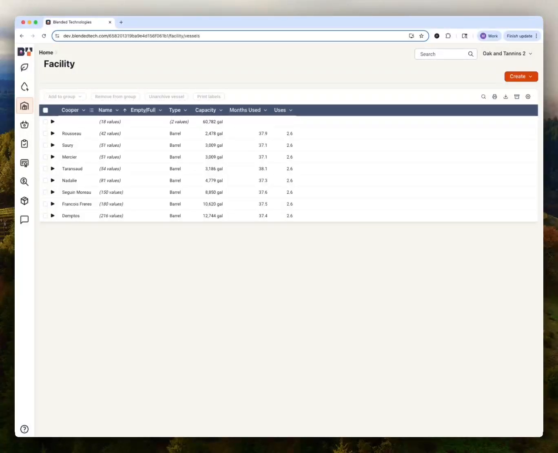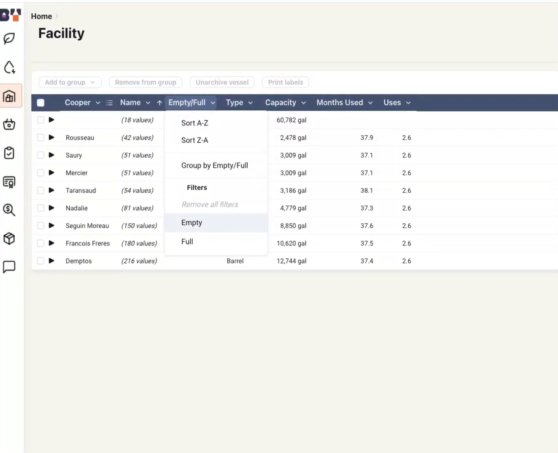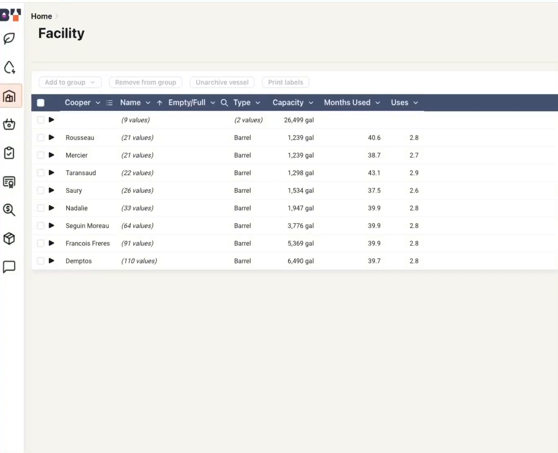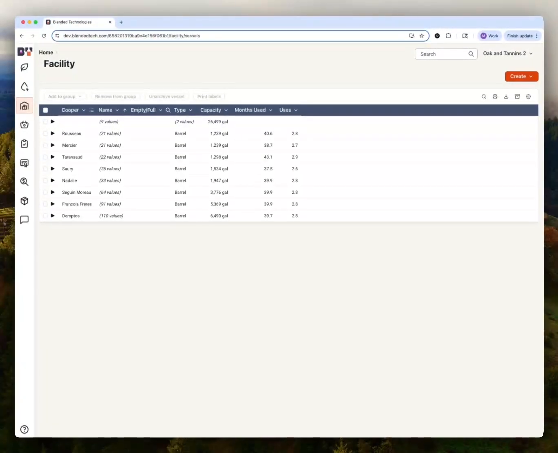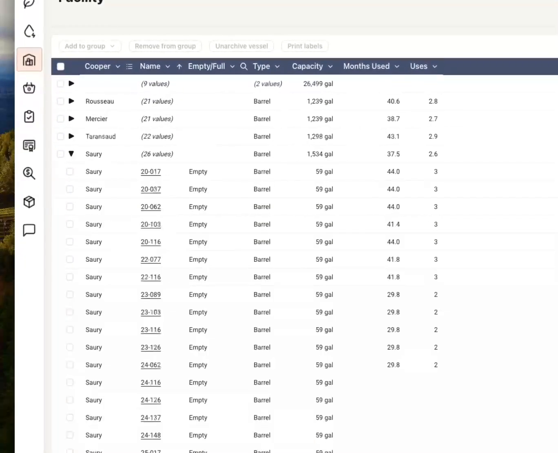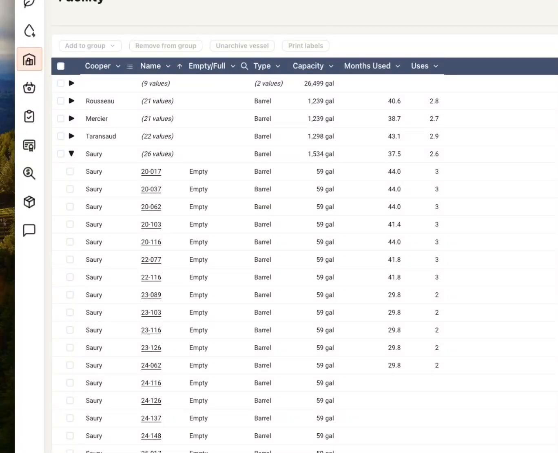In this case, it tells me how many barrels I have by which Cooper. I can then add a filter in here and say we only want to understand empty barrels. And now all of a sudden I know how many available barrels I have to use and which Cooper they are. If I expand one of these groups, you can actually see the individual barrels themselves.